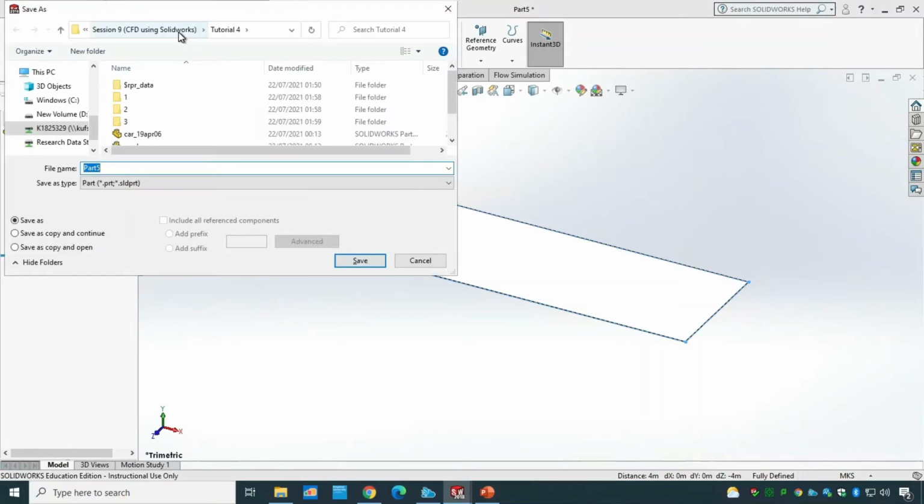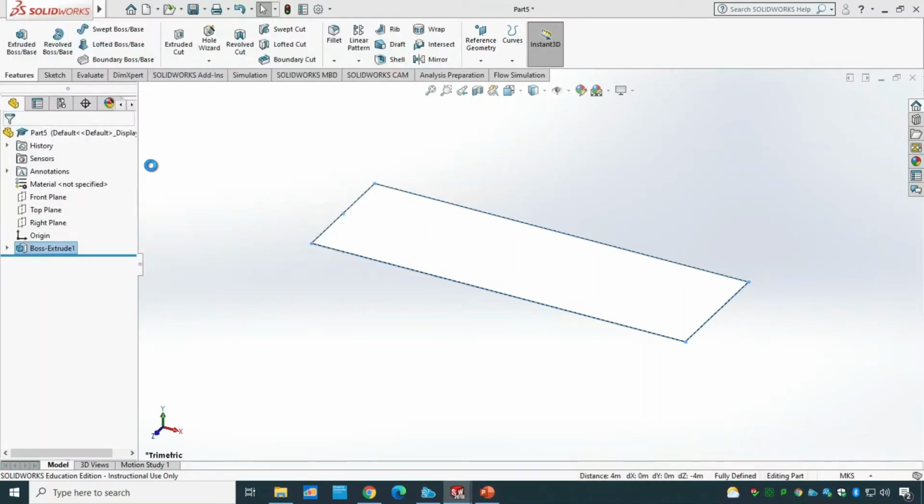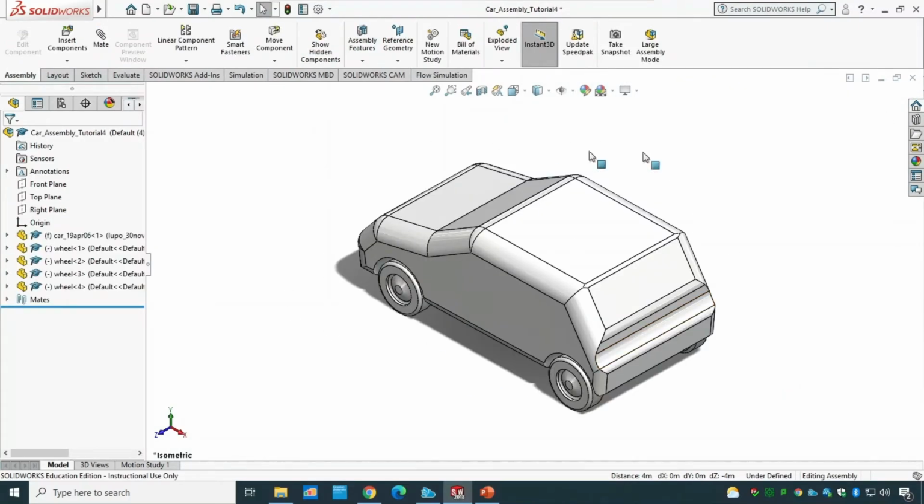Let's call it the road T04, because I was doing that for the other day. Let's call it the road tutorial 4. Okay, and now I'm gonna close this one and go back to the assembly that we have.